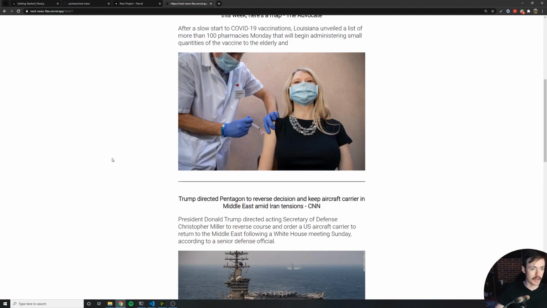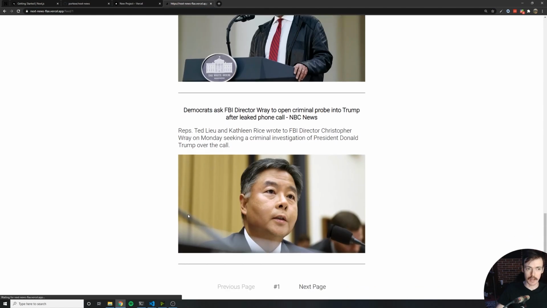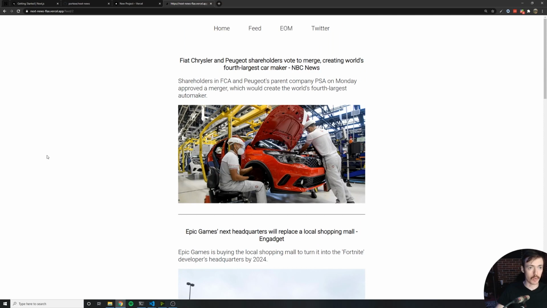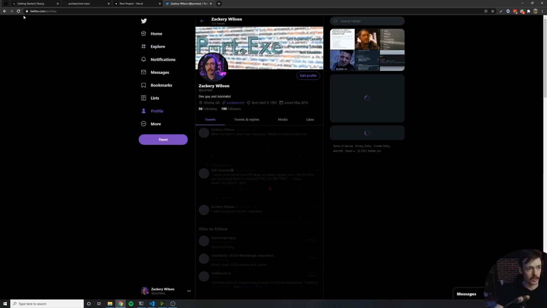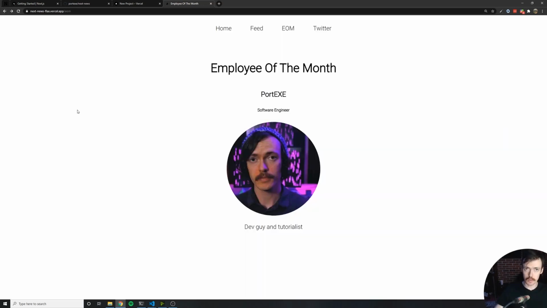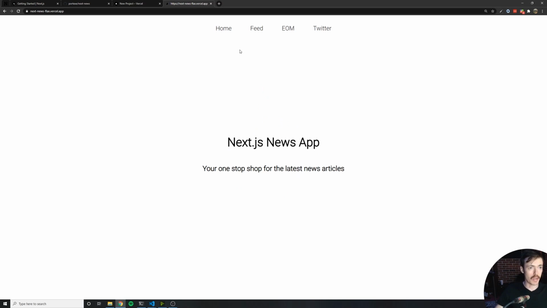So if I click feed, I in fact see a news feed. I can go to the next page. I can go to employee of the month, and I see the employee of the month data right here. And Twitter brings me to my Twitter page. So this is a fully deployed Next.js app working. Very, very easy to get this thing running up and in production.